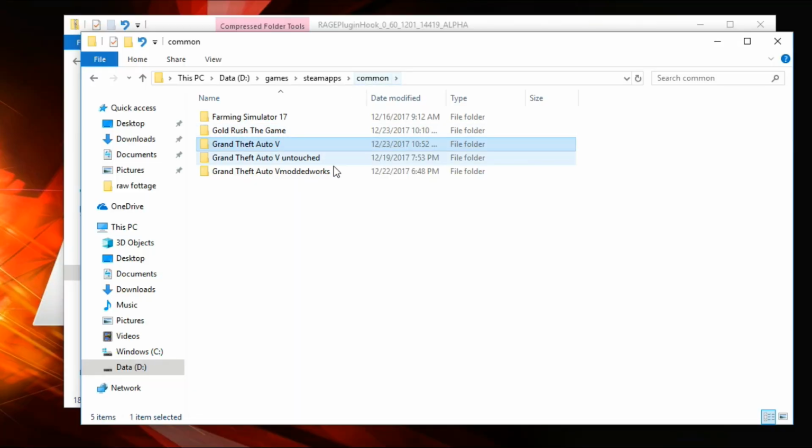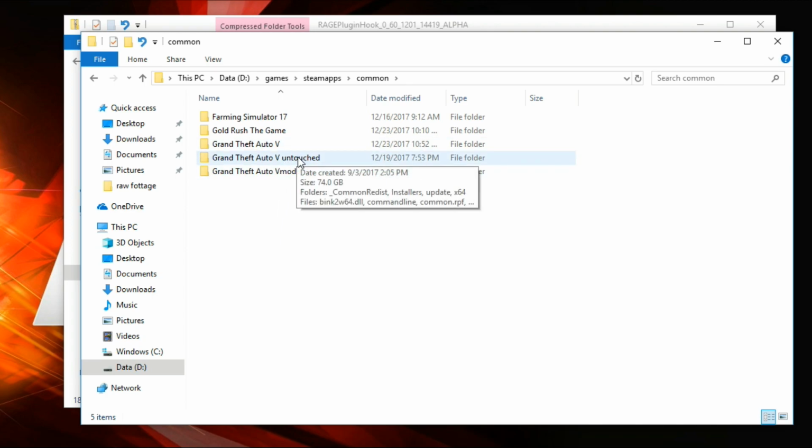As you can see, I have 3 different versions of Grand Theft Auto 5. At this time, they're all actually updated to the latest version. I have an untouched version, which is the base game. There is nothing modded to it. I can literally play standard Grand Theft Auto. If you want to play Grand Theft Auto online, you can still play it on the untouched version.